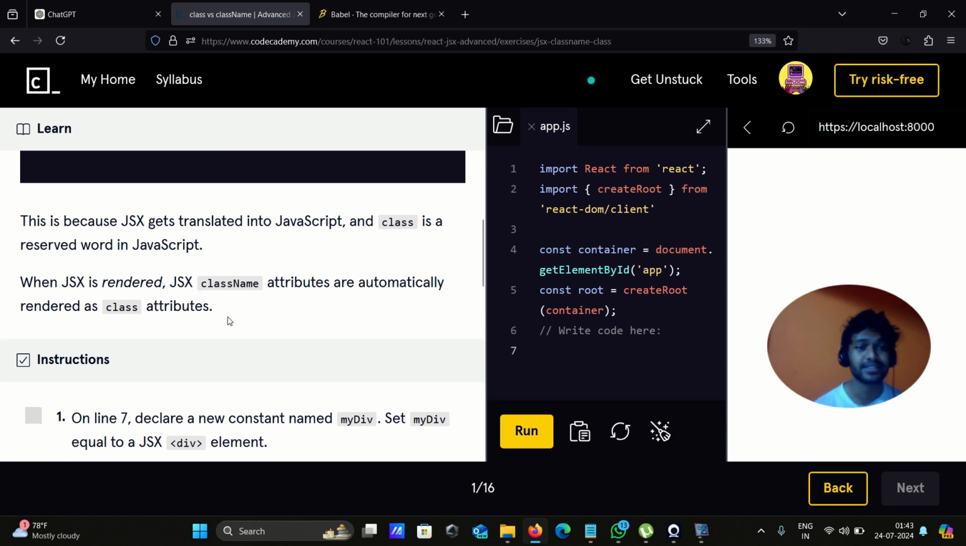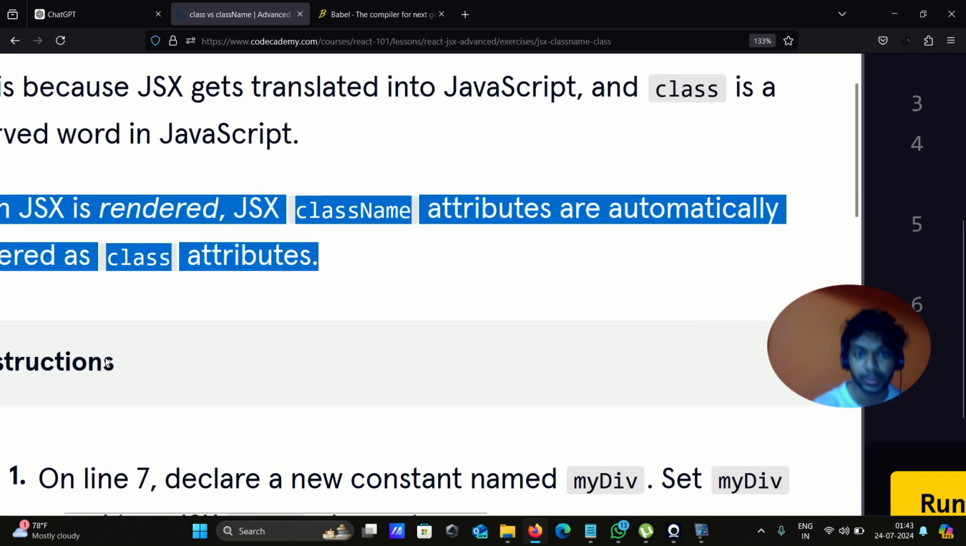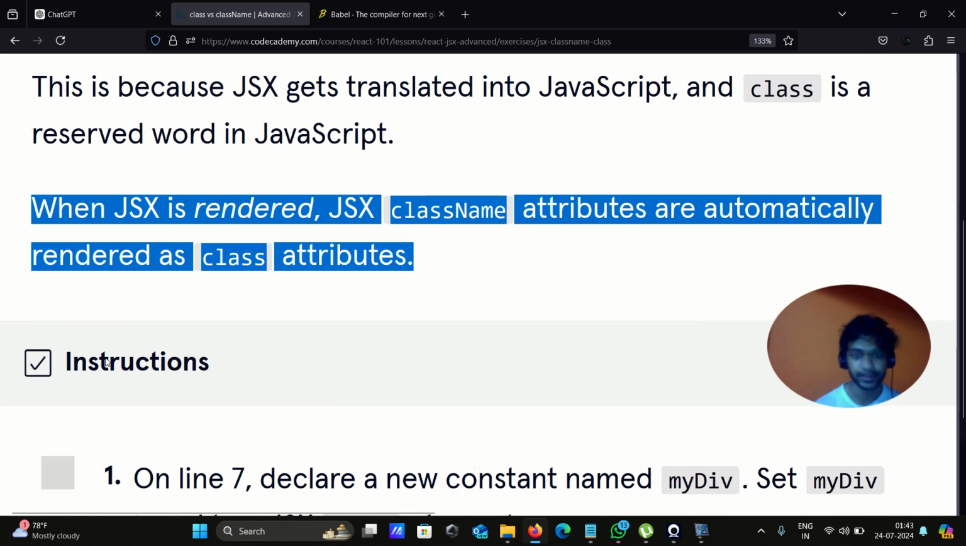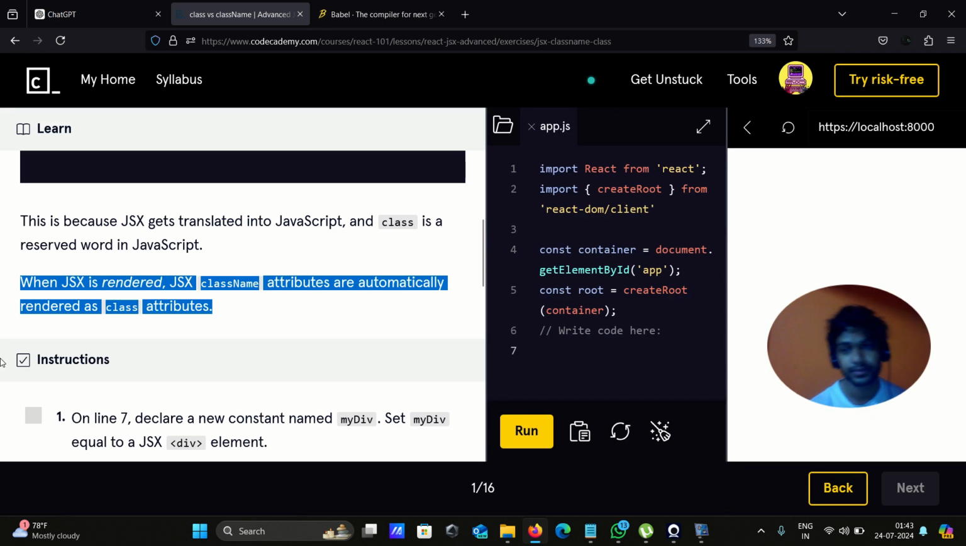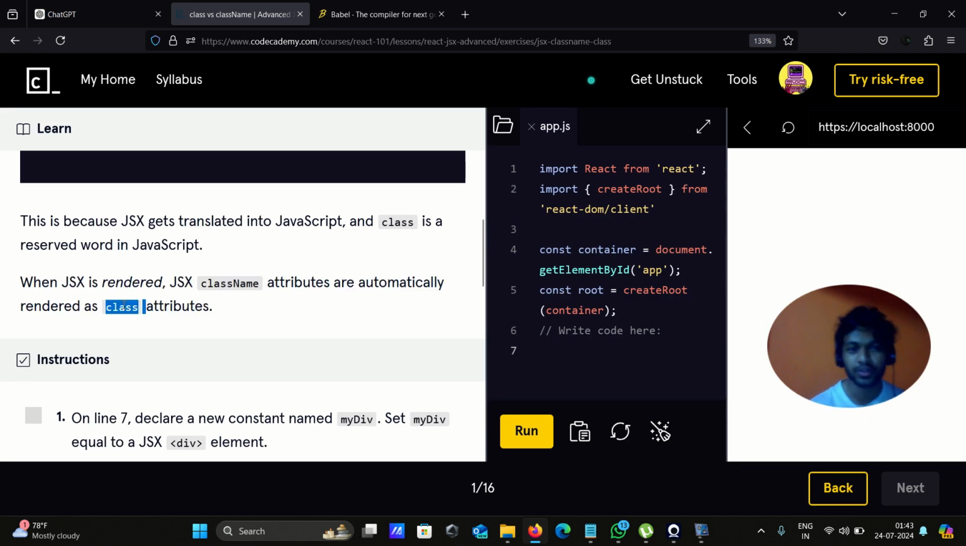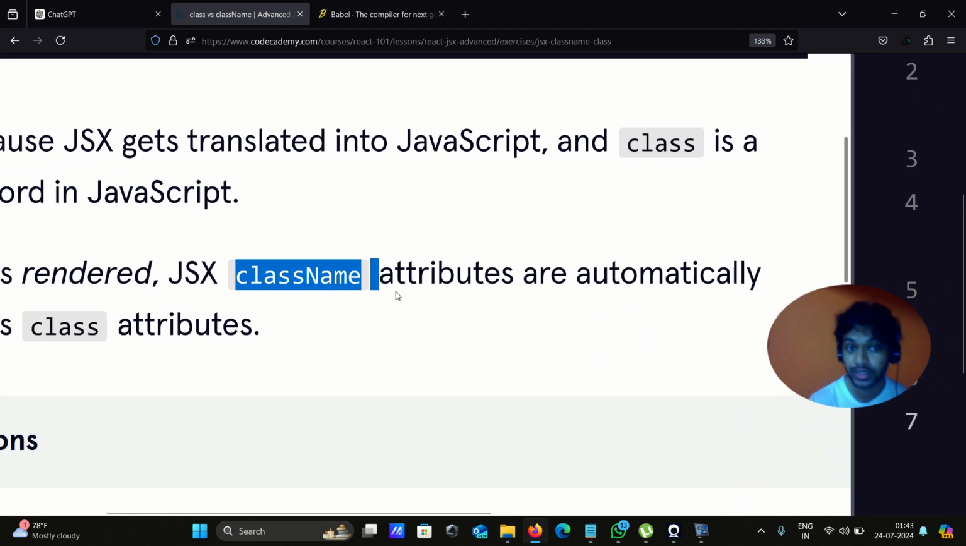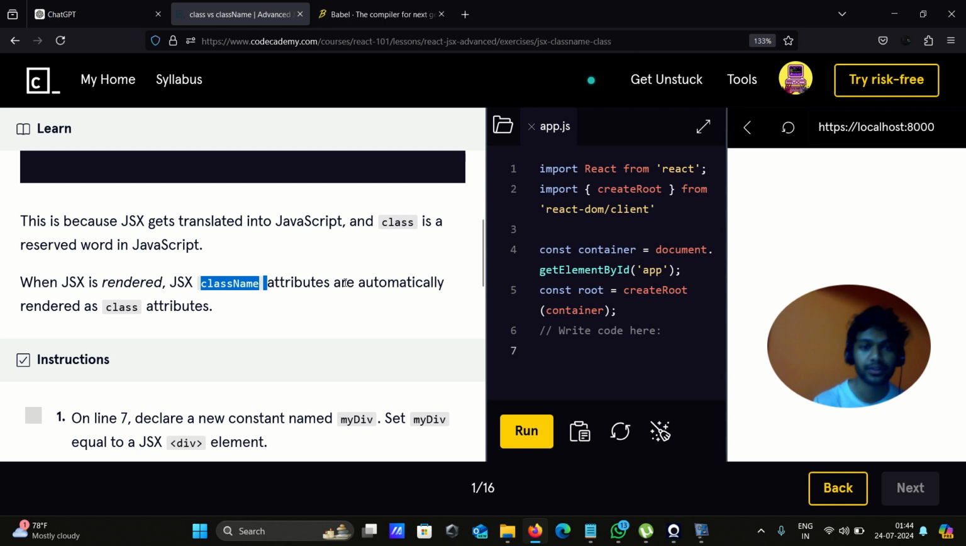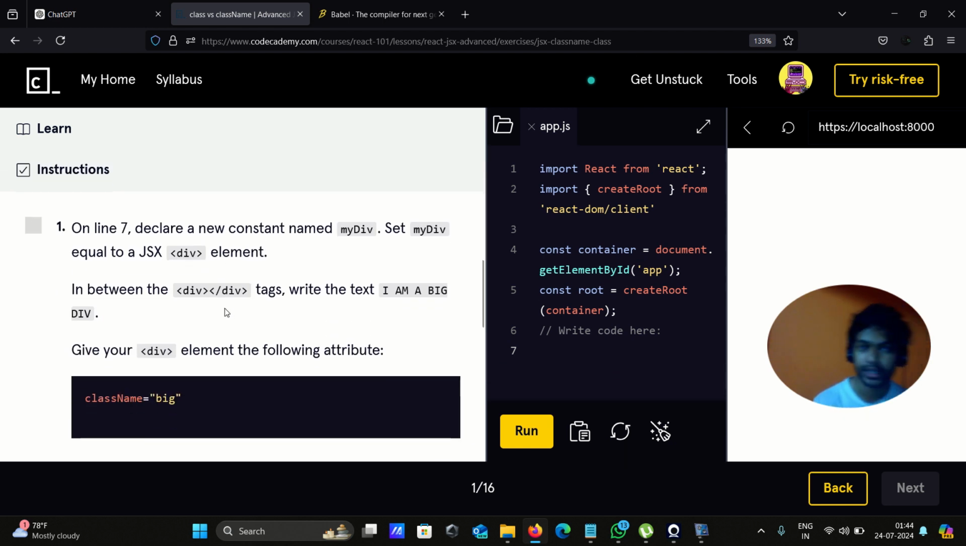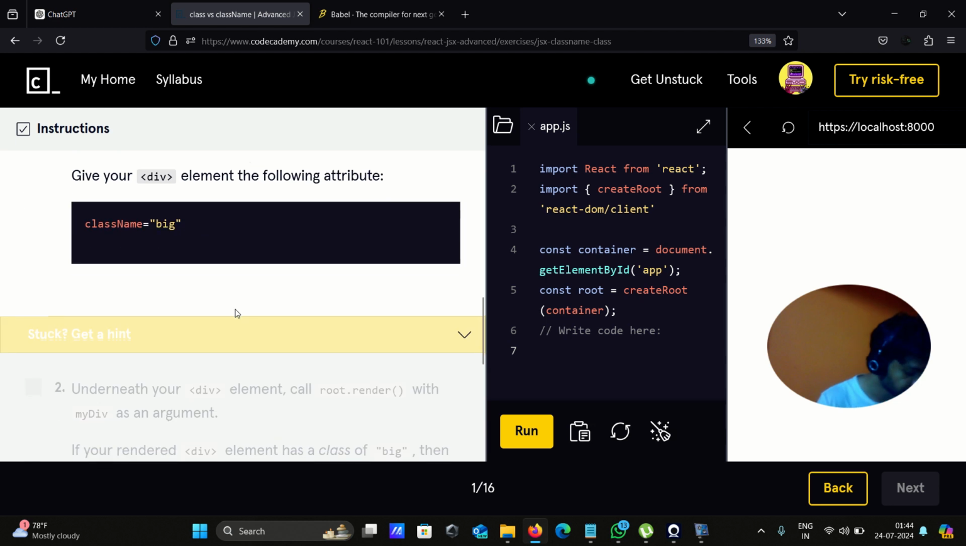Anyways, when JSX is rendered, JSX className attributes are automatically rendered as class attributes. This last line makes no sense to me at least right now. Basically, the purpose of using the word class is served even when we use the word className. Do we really have to precisely use className as a word? We cannot use other words. I have no idea how classes work in HTML, so we don't care about it right now.